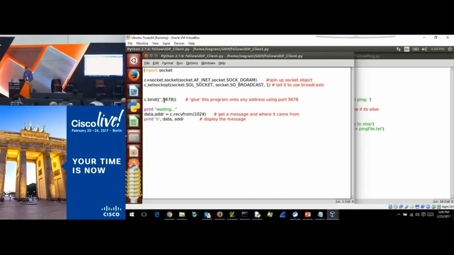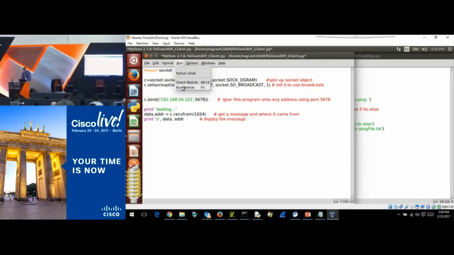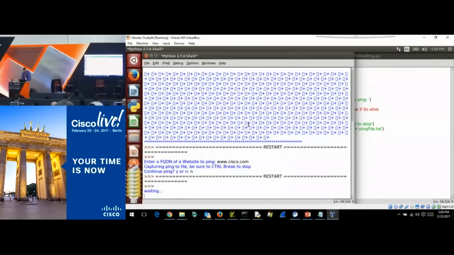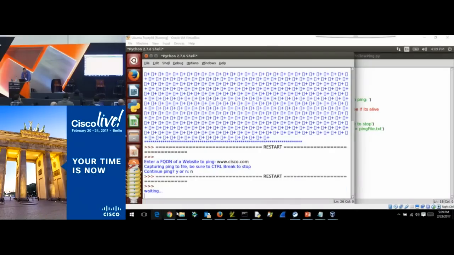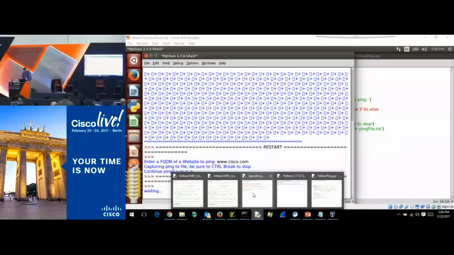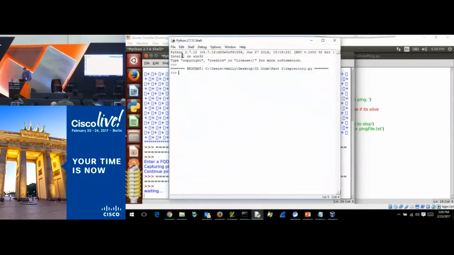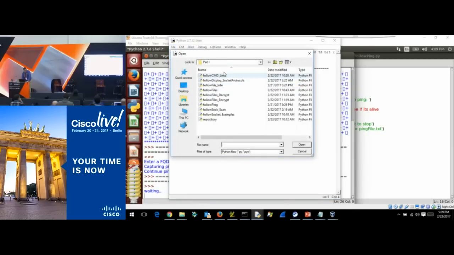So let me do this. Let me bind to a specific IP address, 192.168.56.101. So I'm going to sit there, and I'm going to wait on this guy. Okay, now let me make sure my gateway, or my firewall, should be off. Let's go to Windows. Let's go to the UDP stuff. Let me do UDP server.